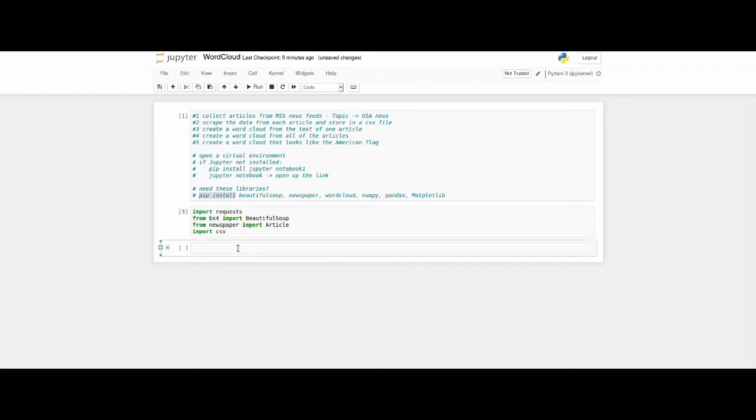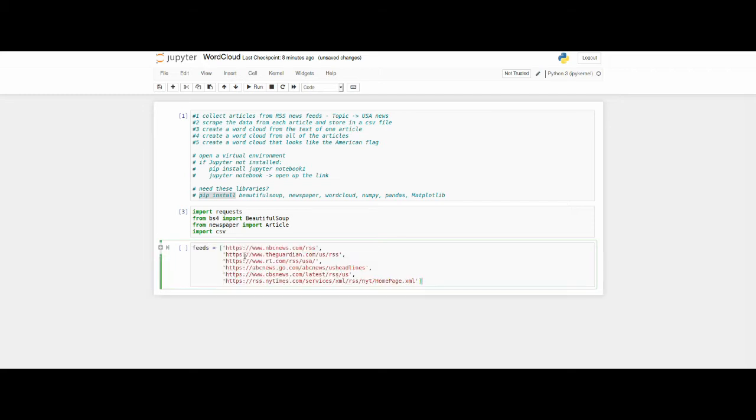So I actually saved them, but we are going to store all the feeds in a list, and you can go ahead and just copy these. So we're going to get news from NBC News, The Guardian, RT, ABC News, CBS News, and the New York Times. I decided to throw in a couple of foreign news sources, just to see what foreigners are saying about the United States. So I'm just going to click this little run button.